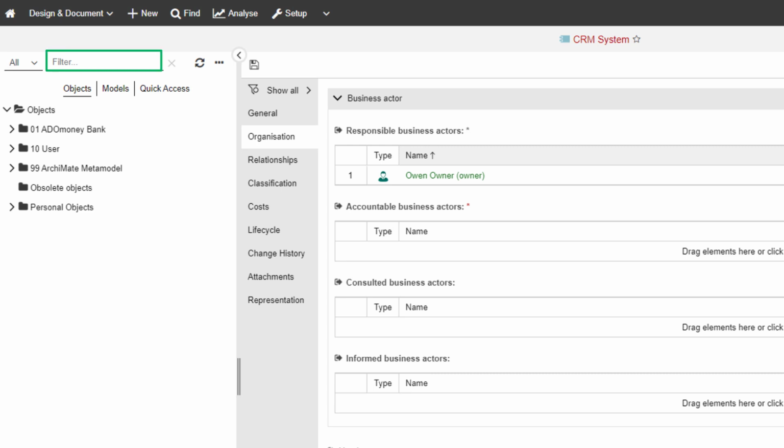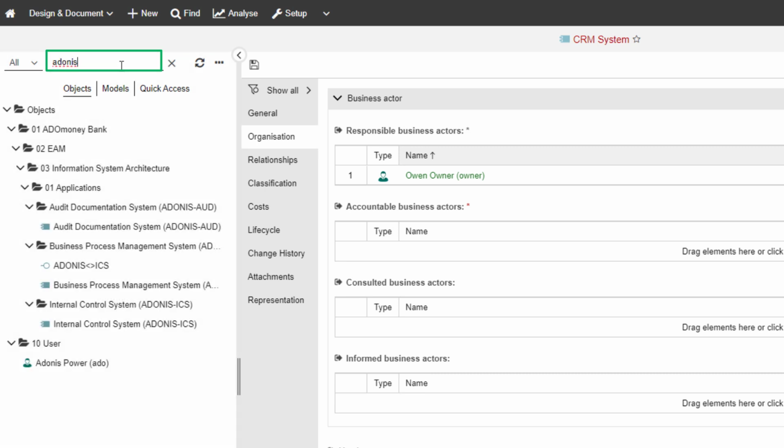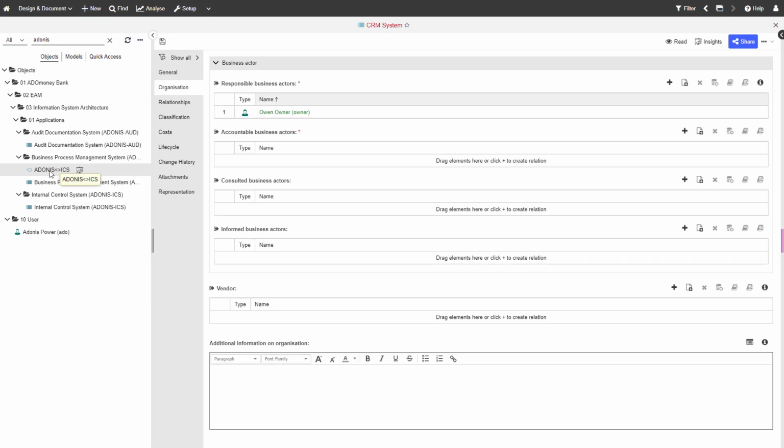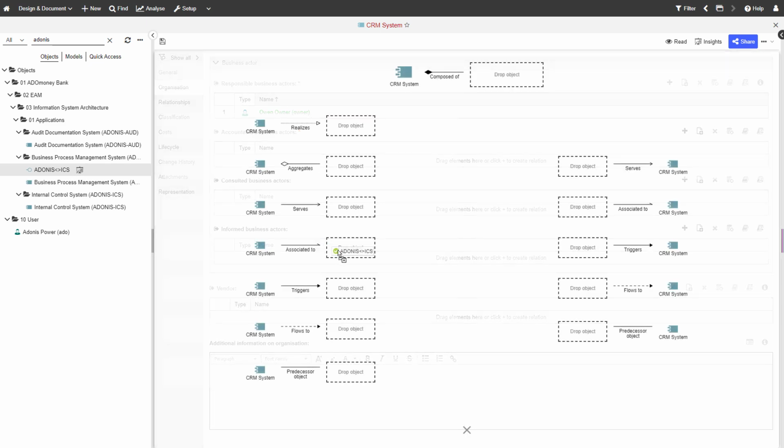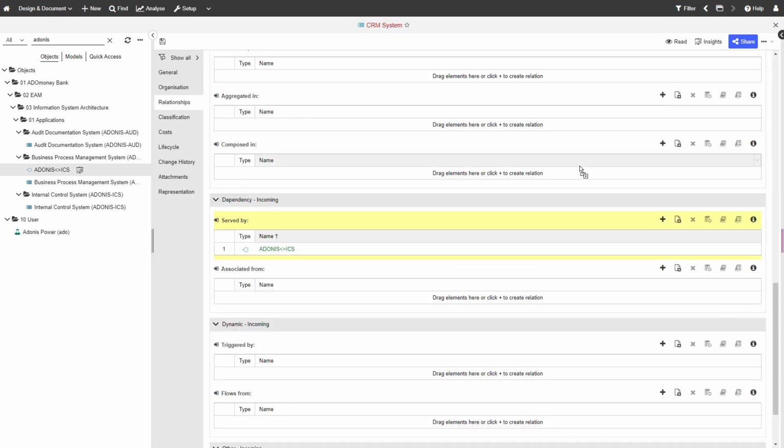Find an object you wish to assign your application to. Drag and drop the object from the Explorer to the application's properties, and all possible relations between the two objects will be shown.